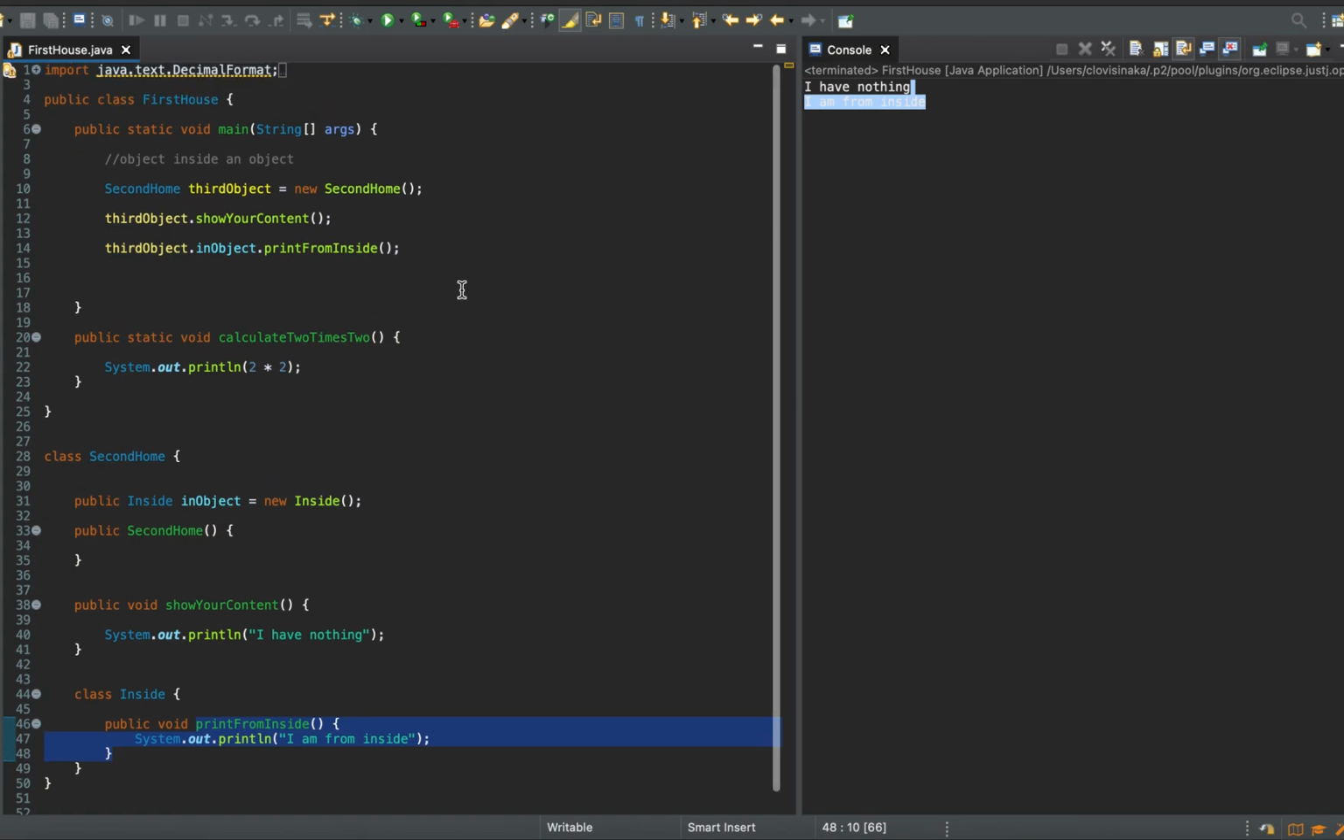So we can have an object inside an object and then do a lot of stuff with it. That's it.